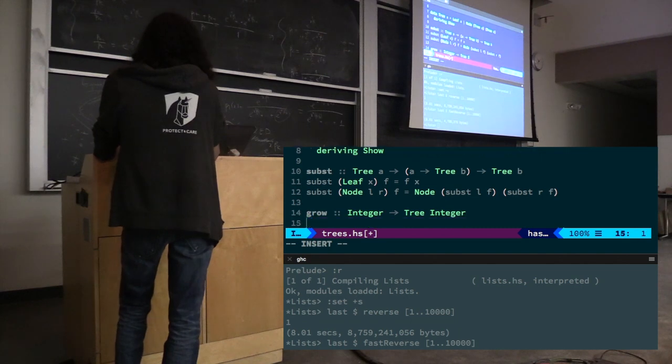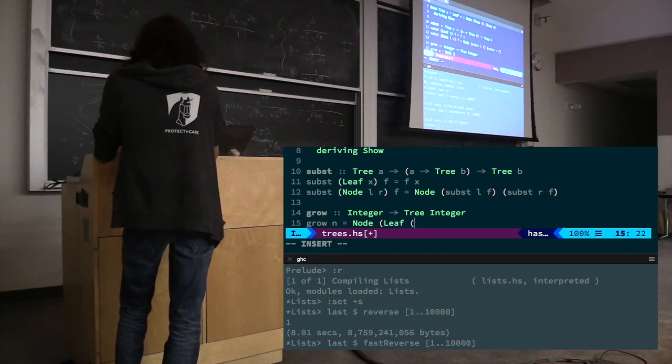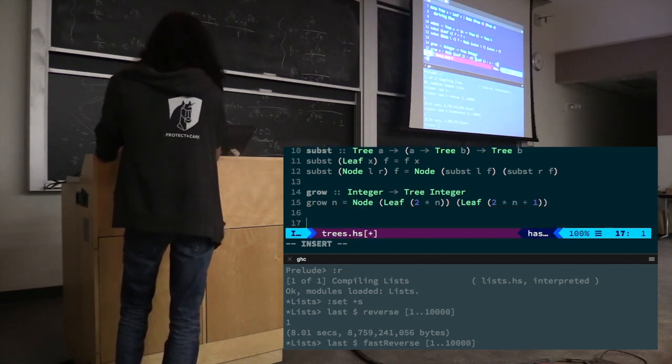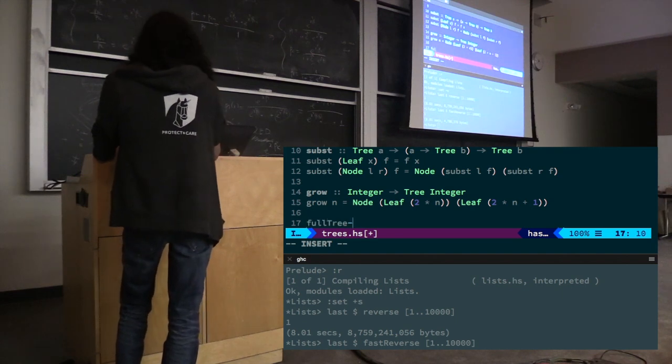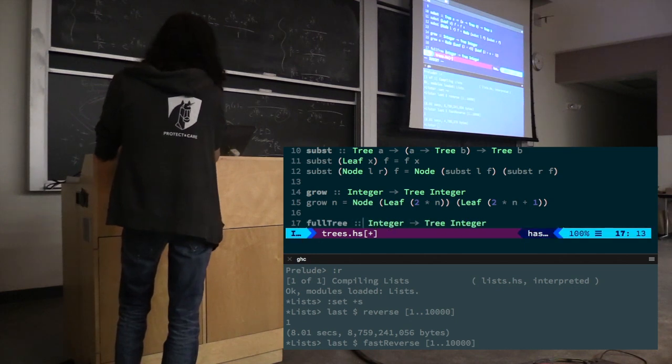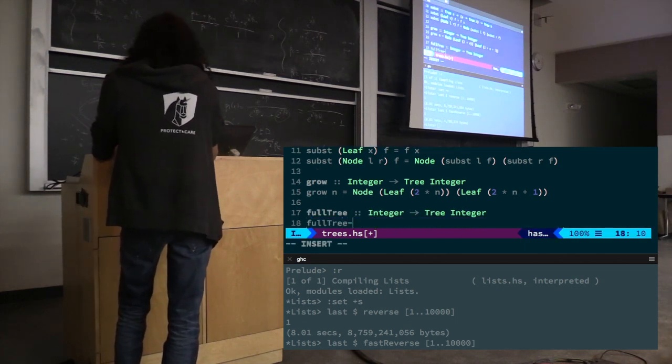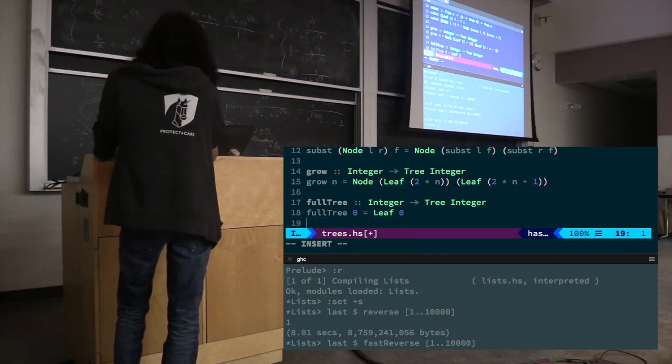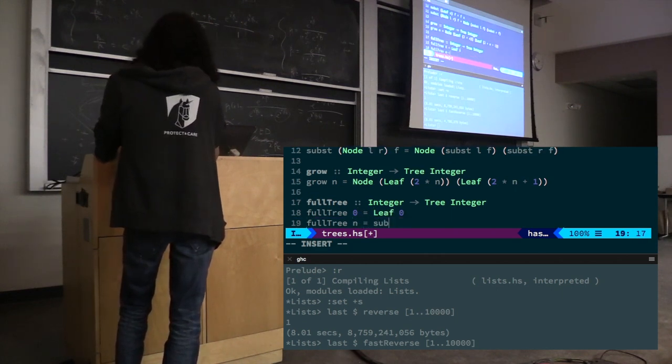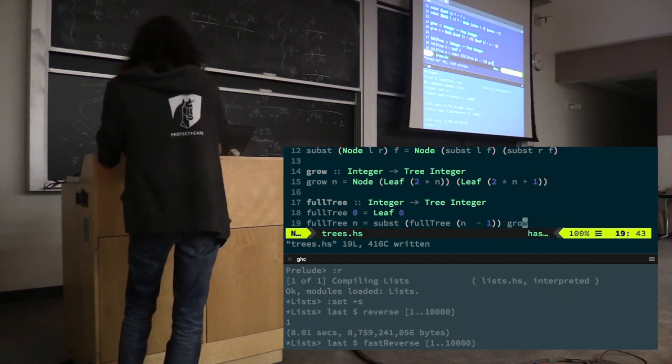And I can define our functions to grow a tree. So grow n is going to be a branch, times n plus 1. And now we can grow trees. Okay, so if we have a tree of depth 0, I'm just going to give you a leaf back out. And if we have a full tree of depth n, we're going to generate one of depth 1 smaller and substitute that into grow.